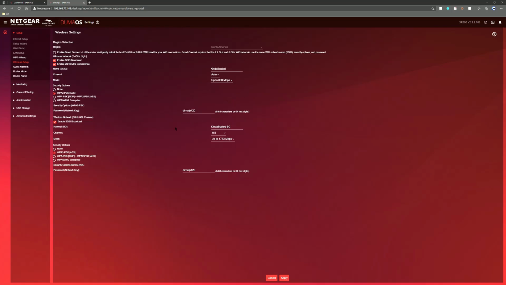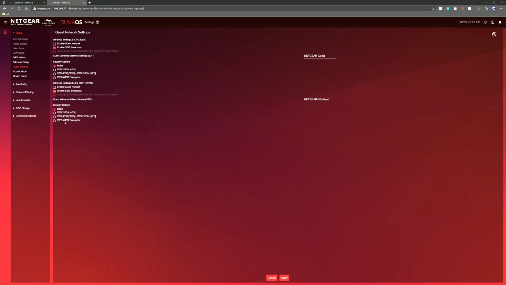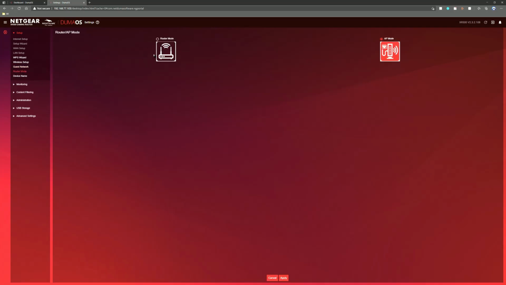So you can still mess with all your wireless stuff. You can still mess with the WPS wizard. You can still use your guest network. So if you have any people over as guests that you want to use Wi-Fi, that's still available. Of course, the router mode, so you can go back to it being a router if you no longer need it or want it as an access point. You can change the device name so that when you're looking on your main router, you can change it to whatever you want. I'm just going to leave it XR500.